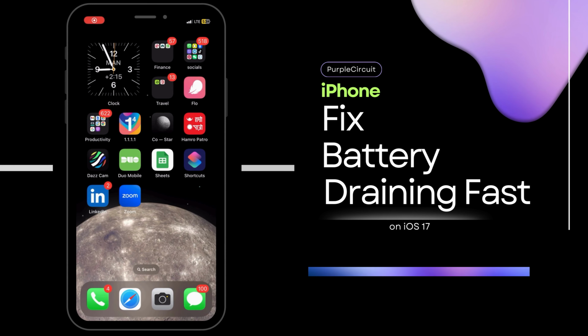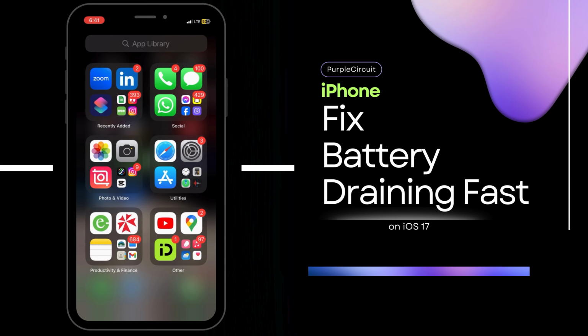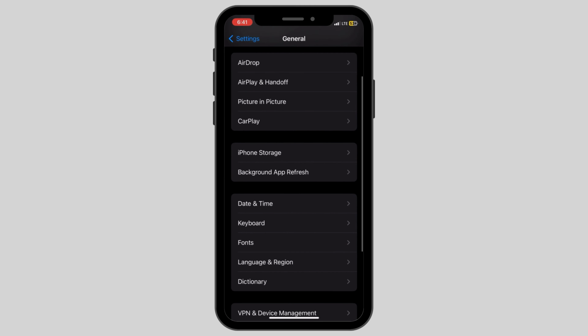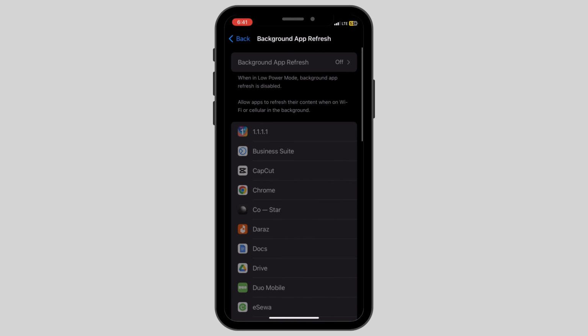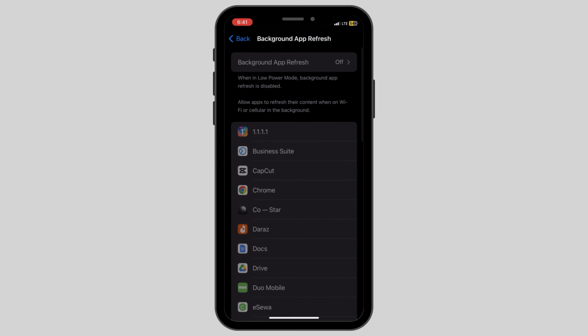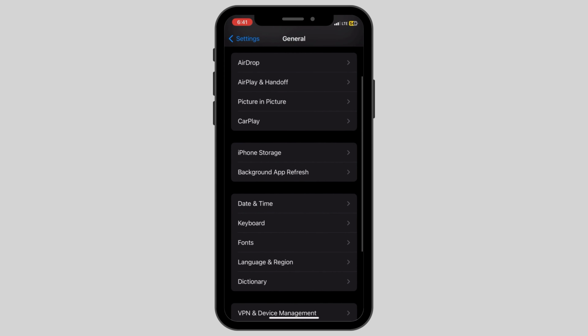How to fix iOS 17 battery draining fast in iPhone. First up, open up the settings and then head towards the Background App Refresh option under General. Here, make sure your Background App Refresh is turned off. If it is turned on, make sure you click on it and then set it back to off.